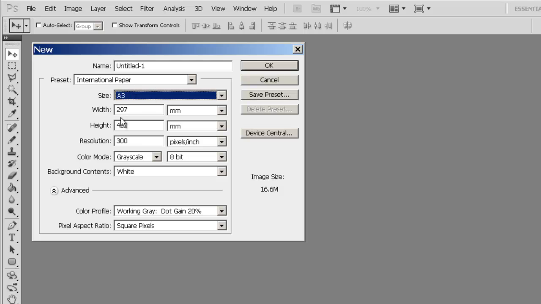Now we want A3, but the proportions are wrong. This is higher than it is wide, so this is a portrait format. Now I'm going to change that, so I'm going to swap these over to 420 by 297 millimeters.